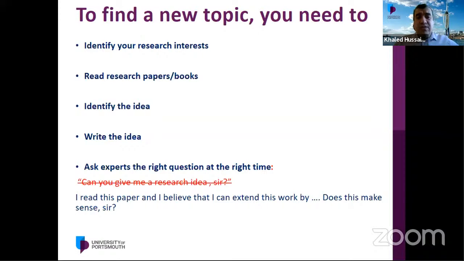After that, you need to identify, after this reading, what idea attracts you and you feel that you are interested in. So you should show some interest in the idea you are looking at and you plan to work on. So you need to identify the idea. It will be better to write the idea because when you write the idea, you can share this idea with your professors, with your teachers to get some feedback about the idea.